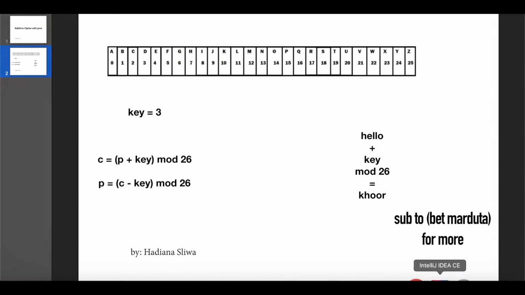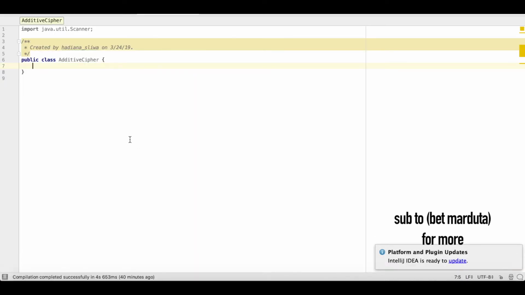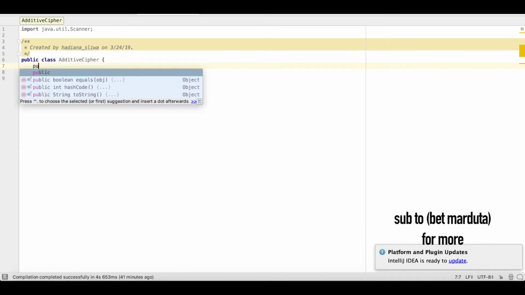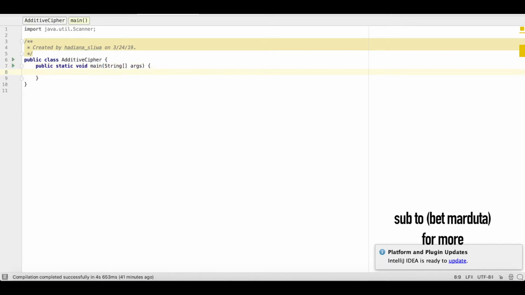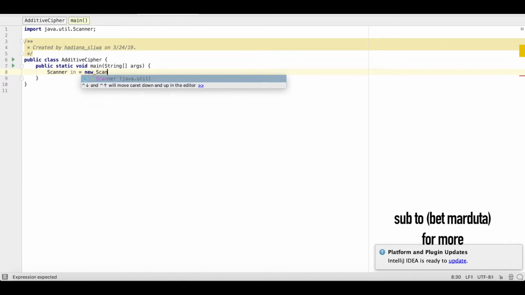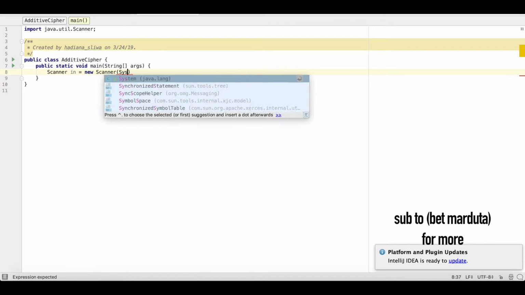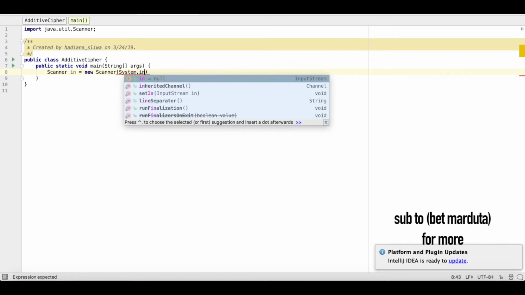Now let's explain the code. Let's see how we write the code. So I have only the class AdditiveCipher. Let's add the main method. Public static void main. Let's add a scanner so we can get the user message: Scanner in equals new Scanner(System.in). Okay.